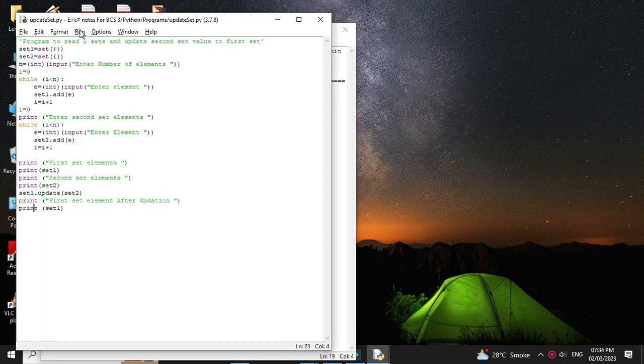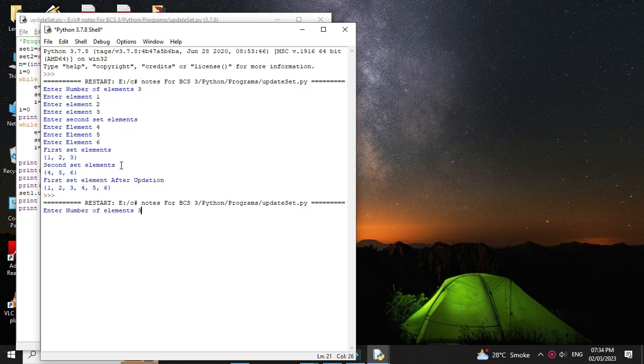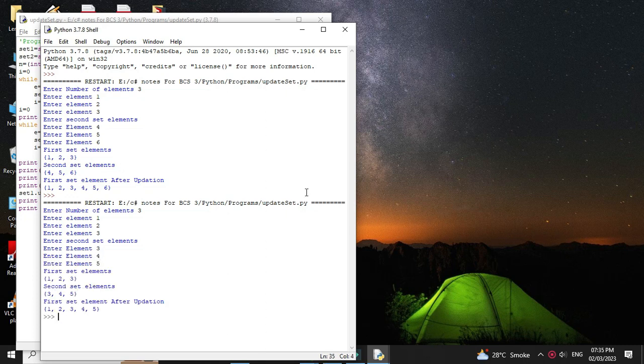If I again execute it, I will enter number of elements as 3, and I will give the values as 1, 2, 3 for first set elements, and for second set elements I will give value 3, 4, 5. It will print first set elements as 1, 2, 3, second set elements as 3, 4, 5. But when we update the second set into first set, it will give 1, 2, 3, 4, 5. Since 3 appears twice, it will print it once.